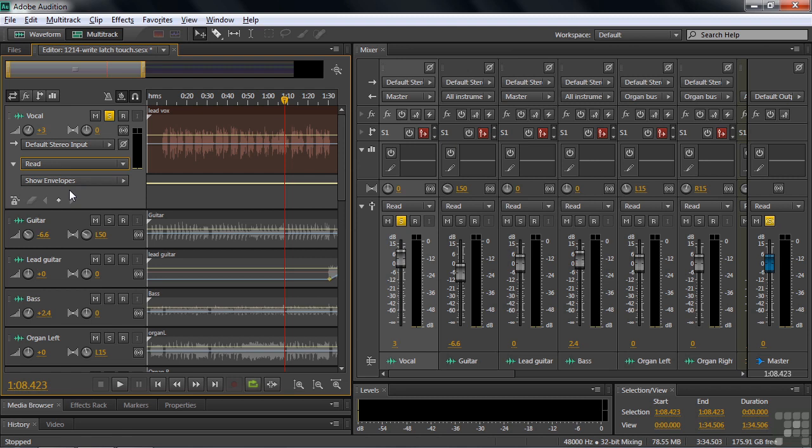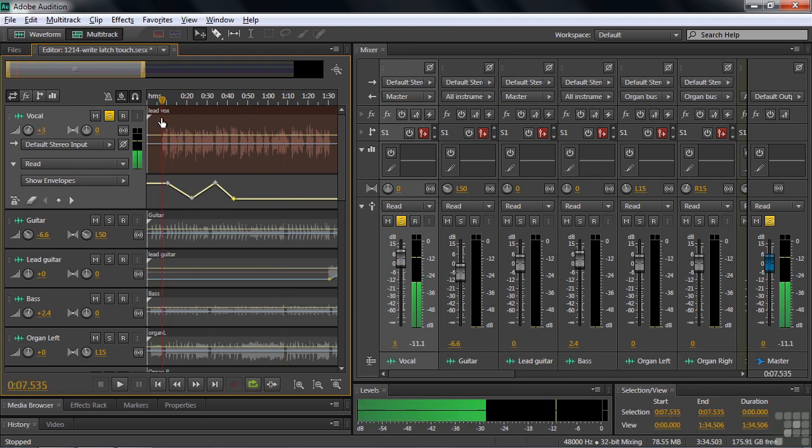And I'm going to take this thing back to Read. What Read does is that it reads whatever changes you've made. So if I have a bunch of keyframes here like this, this is the default method. You'll notice everything said Read before. Read is the default. It'll play back whatever changes you've made.